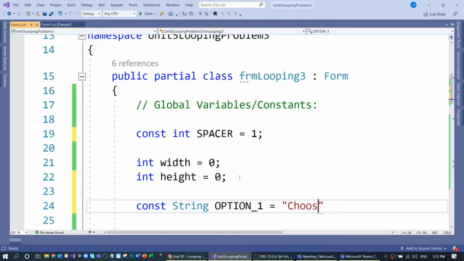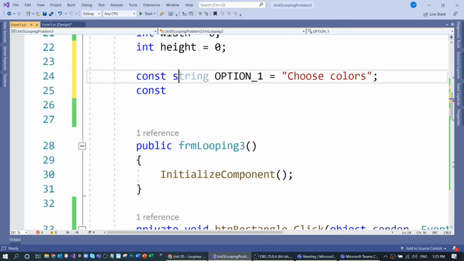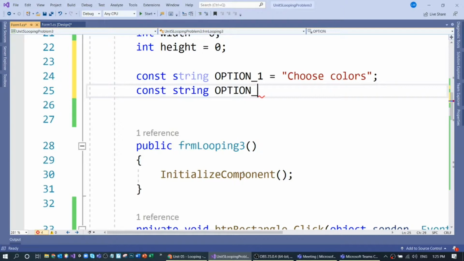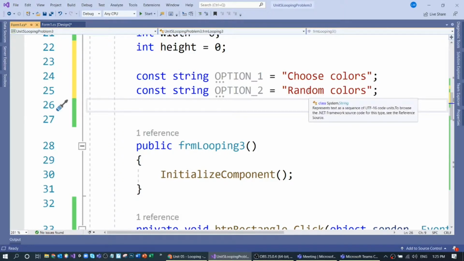They get to choose their colors, or string option 2 would be that they have random colors. So those will be the two options that the user gets. They get to choose which color for their tiles, or they can just have random colors for their tiles.